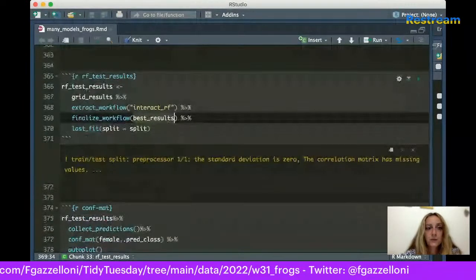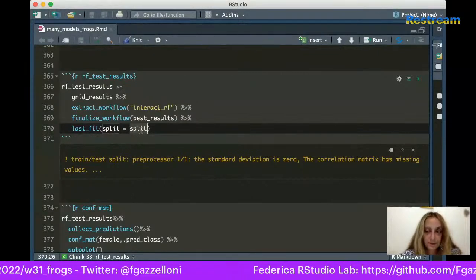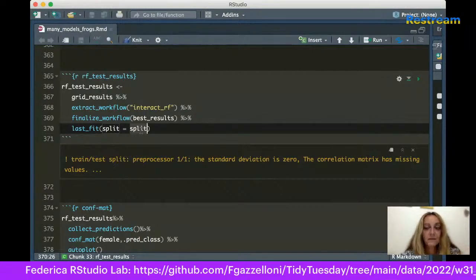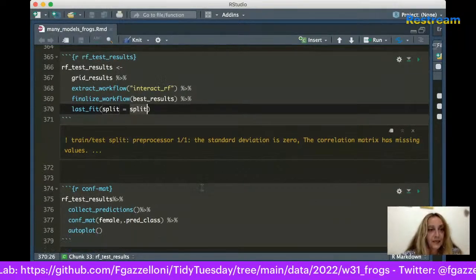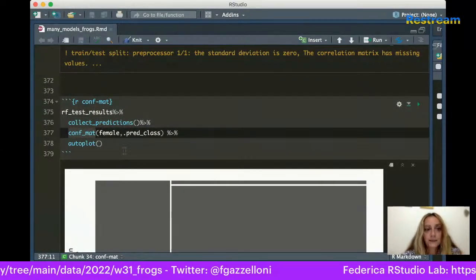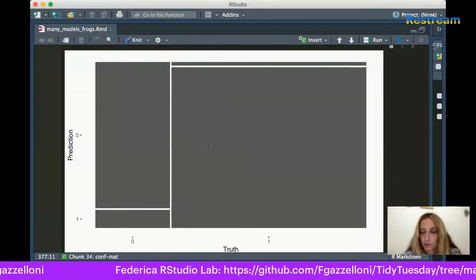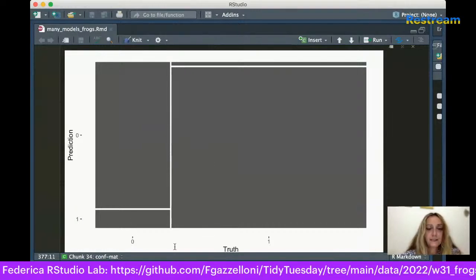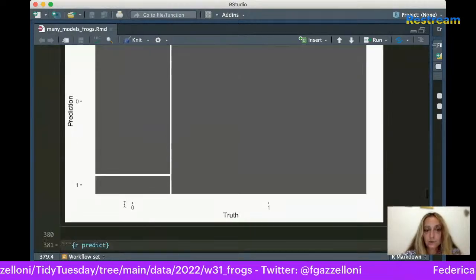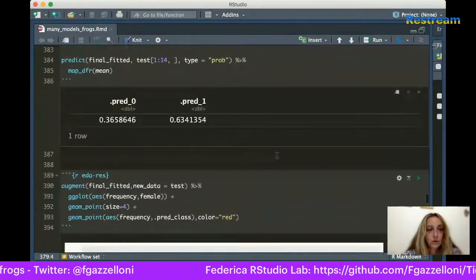This way we do last fit on the split, which is not juiced, so not downsampled. Okay, and now we collect the predictions and we do a conf_mat and an autoplot to see the mosaic. So we do a confusion matrix and see how well we have predicted females, which are zero reference, and male, one. Okay, I need to go fast.